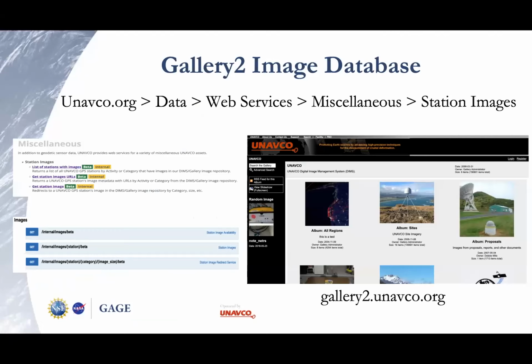Currently there exists a Gallery 2 image database hosted by UNAVCO that hosts all images of all field instrumentation deployments out in the field. This is primarily used by field engineers to catalog any installation processes or maintenance visits that might occur to maintain all the field equipment that UNAVCO is responsible for maintaining.